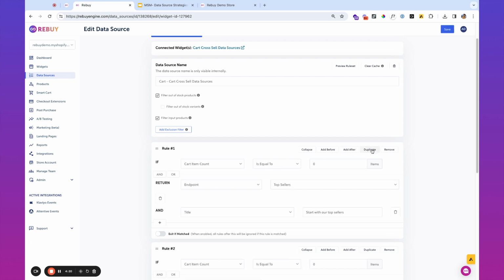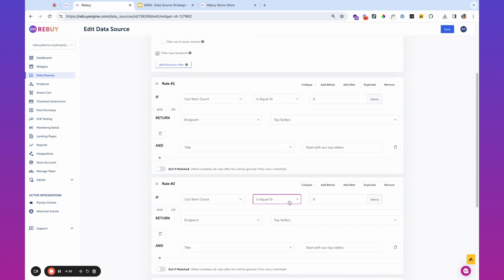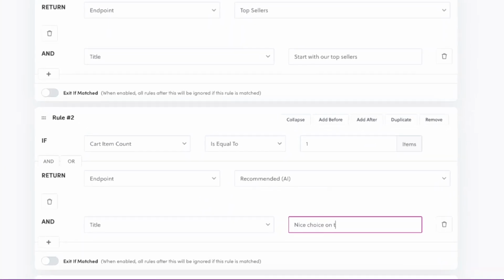So we can quickly duplicate this rule, and we can say, if the cart item count is equal to 1, let's now use our AI-based recommendations, which is going to take a look at the contents of the cart and start pairing it directly with products that are complementary to it.